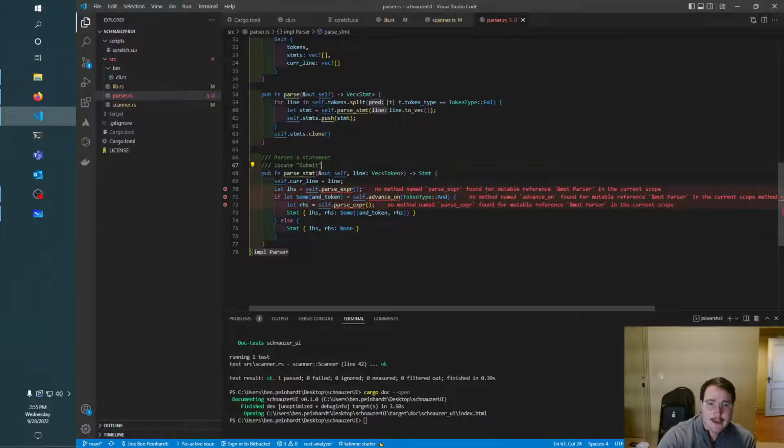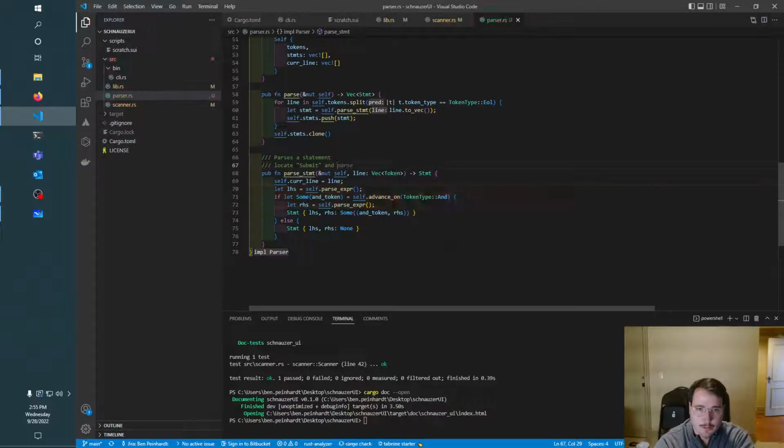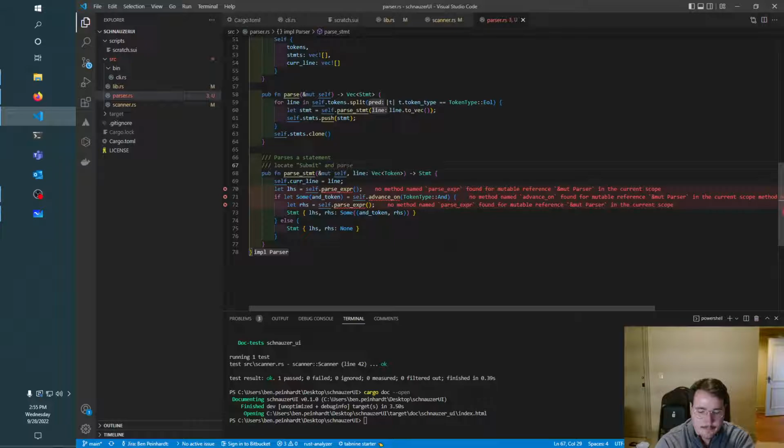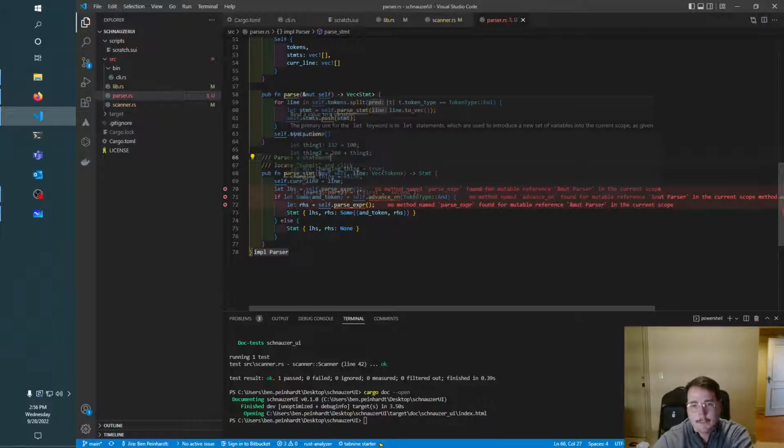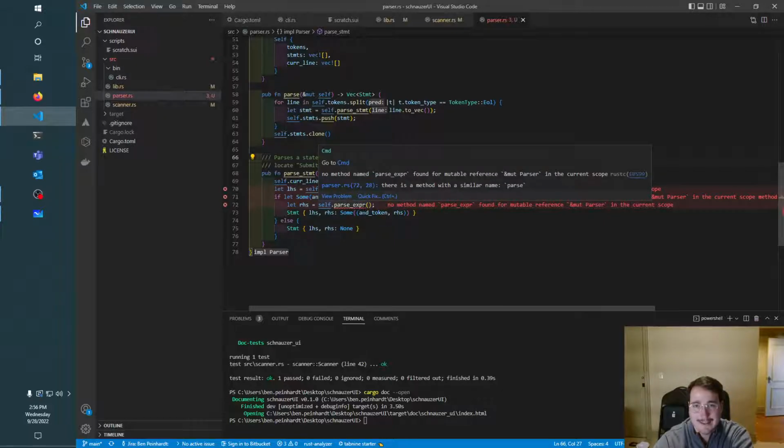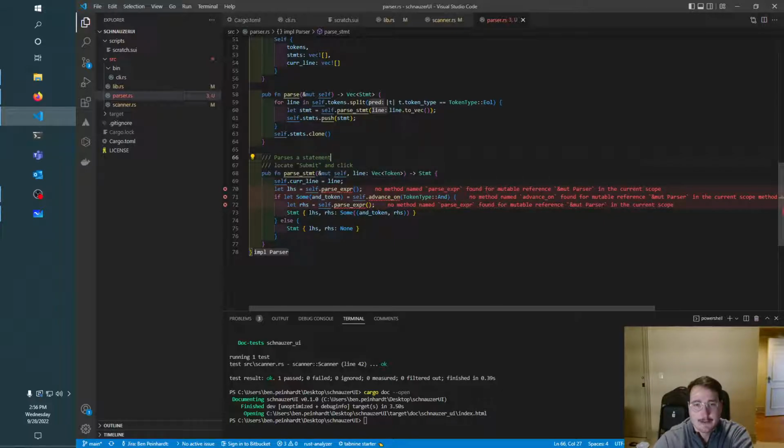But if we encounter an AND token and say click, right? Then what we want is, after we parse the expression on the left-hand side, we want to say if the next token is some AND token, then we want to try and parse an expression from the right-hand side of that, and then we want to return this statement, right?